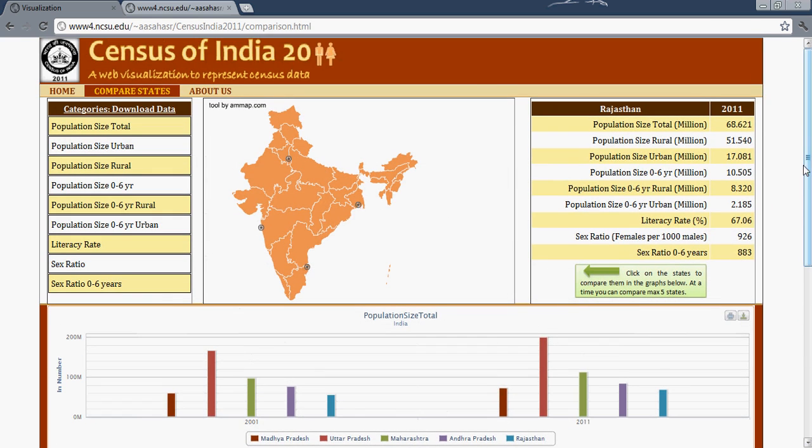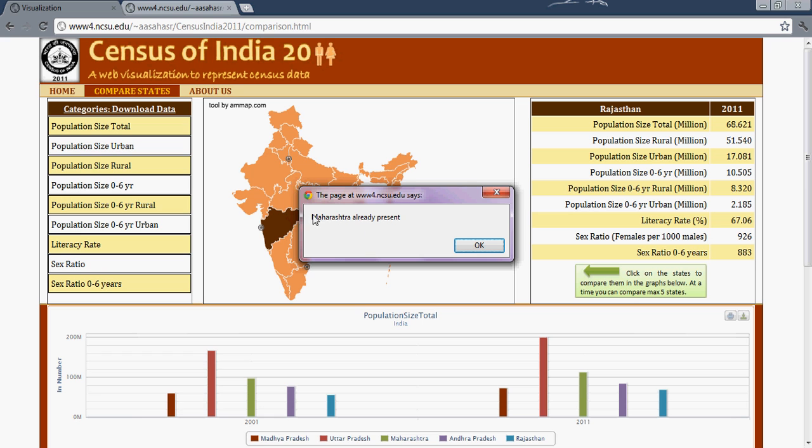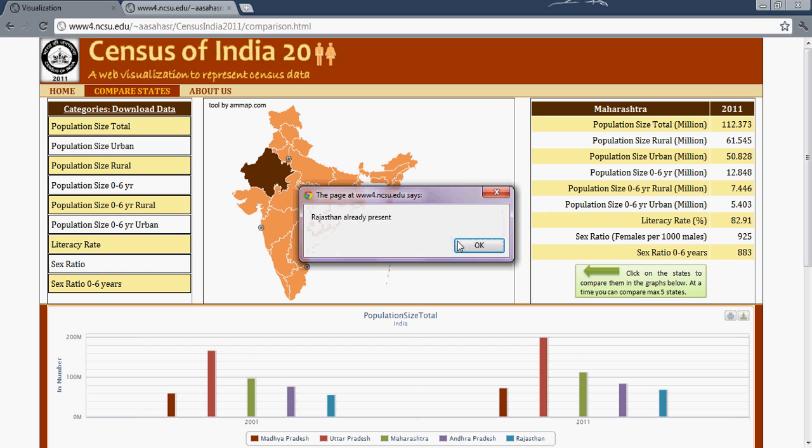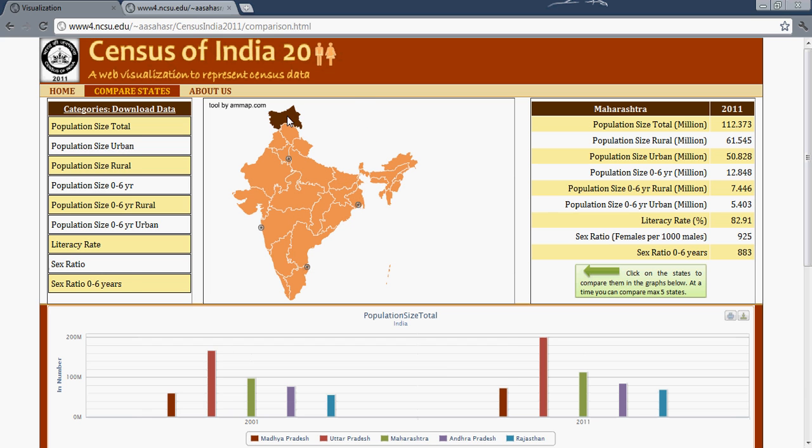Now another important thing in this comparison is, if you have already selected a state and you click over it again, the event is handled and it says Maharashtra is already present in the compare chart. So this is just to avoid comparing the same state again and again. Now when you click on a new state, the previous state is popped out and you still have only 5 states.